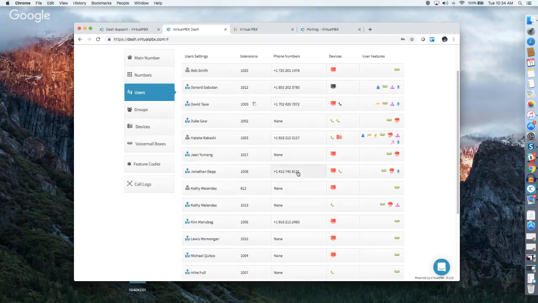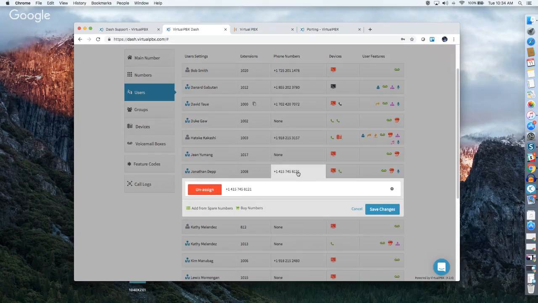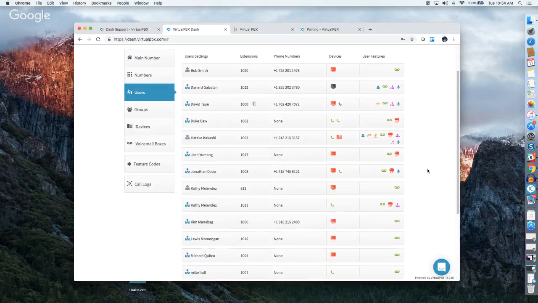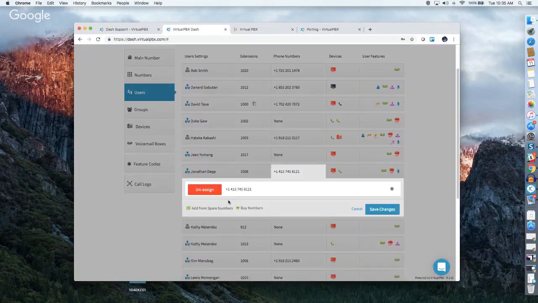Next up is the phone number box. So this is a phone number that rings directly to this user. If I want to assign it, I can do so right here. You can always add additional numbers to a user from your spare number list, or you can simply just buy directly here.